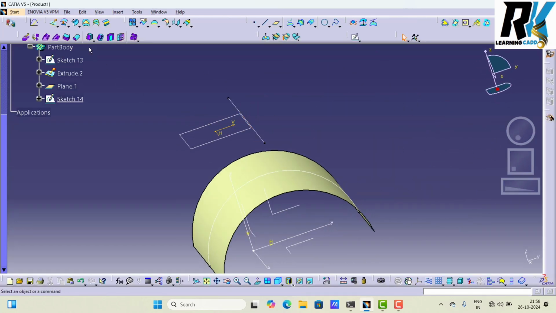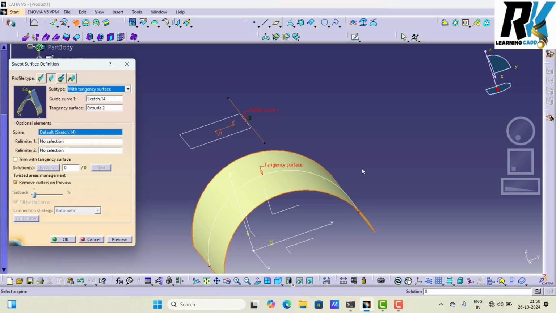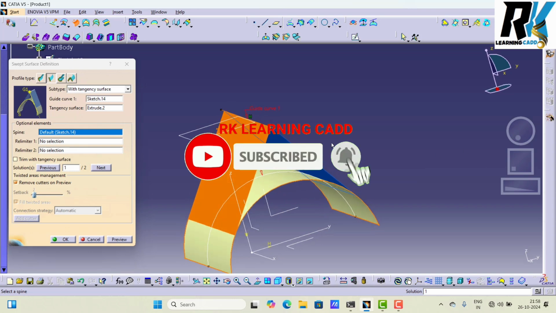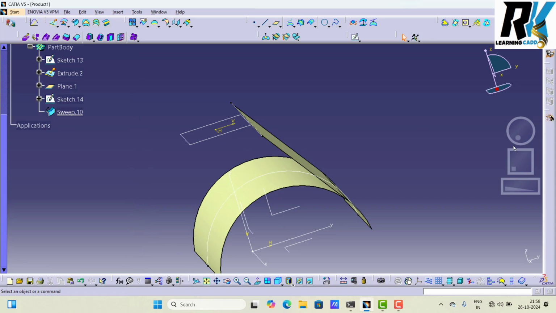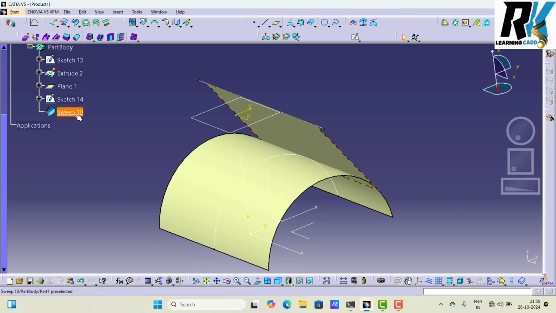See, select sweep command, and here we have fifth option with tangency surface. So guide curve, this one have tangency surface, this one have. Preview check. So this type surface created here to this tangency position. So two possibilities have, this side can create, so this side, and next this side can create this side. Okay, just preview and okay. So this is the first option, with tangency surface. Now we need to proceed next options.